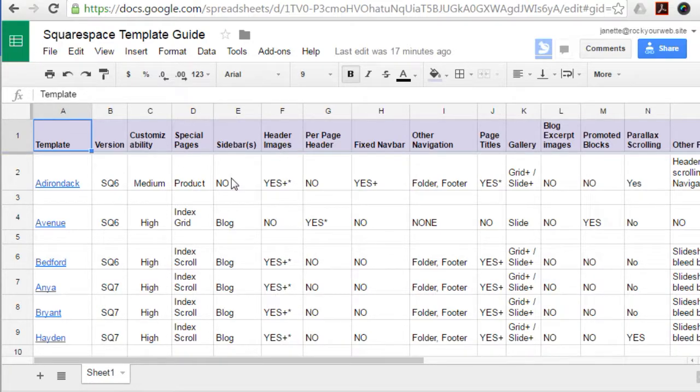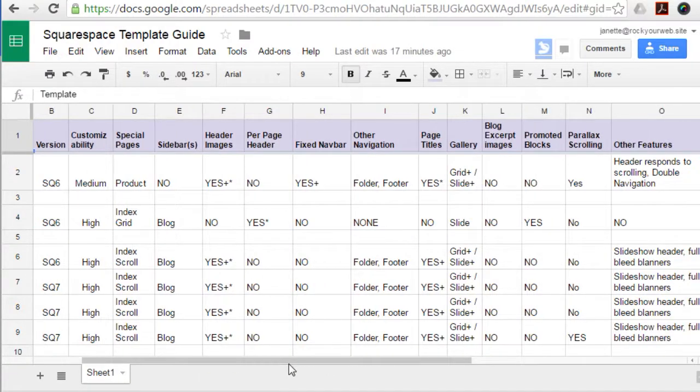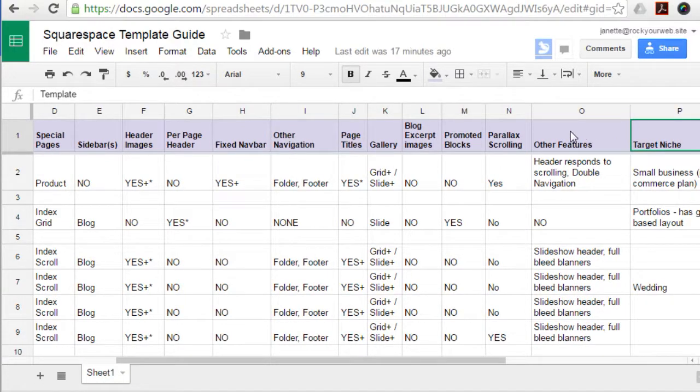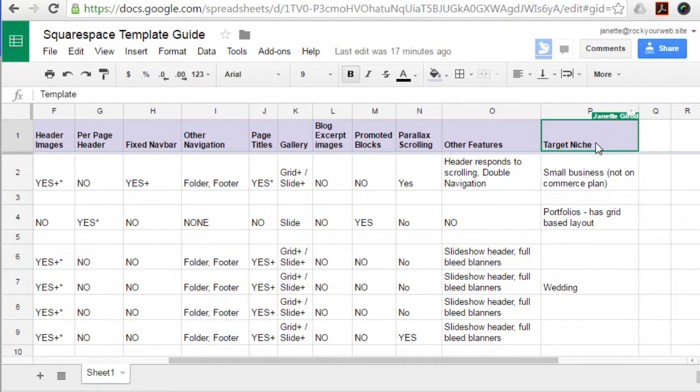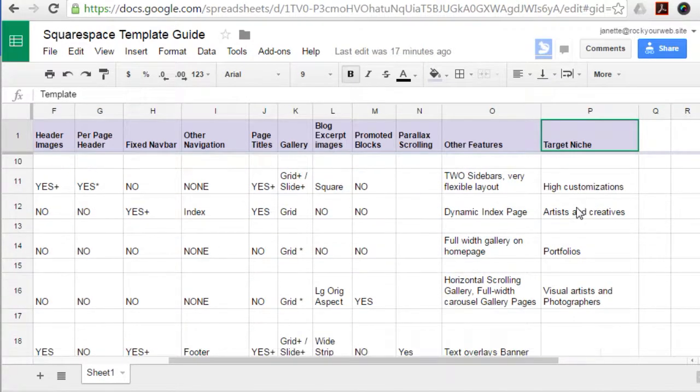It tells you whether you can have a sidebar in there, and if you're a blogger, that's probably very important to you. You can see whether you can have a slideshow, which not every template does. I've got a special column here, especially for parallax scrolling, because I love it. I've listed some of the special features of each template. And then you can also see which niche Squarespace is targeting with each of those templates.